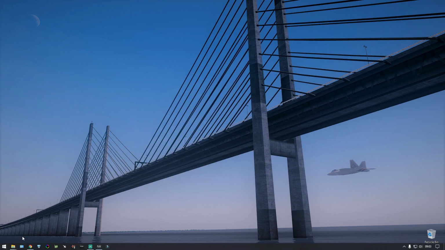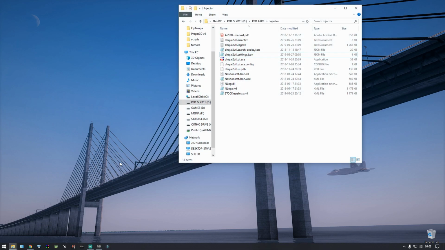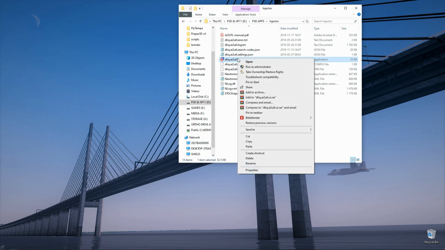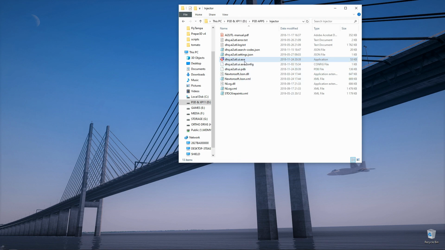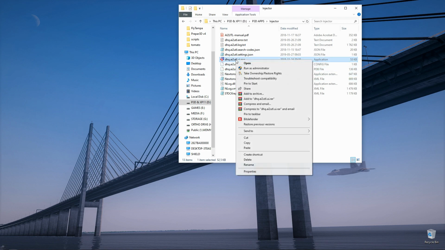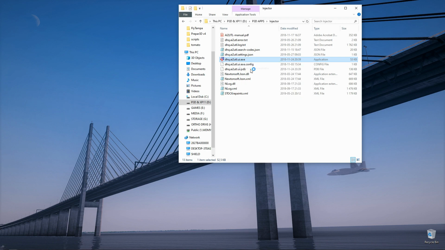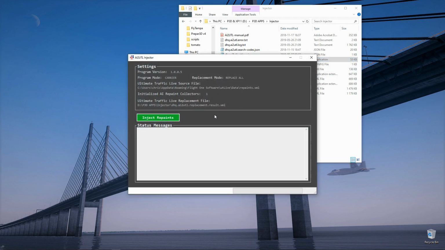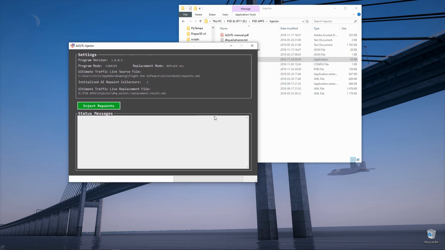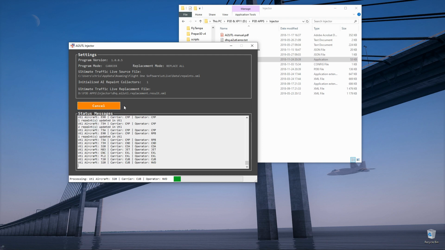You can minimize this one and open up the .exe with admin privileges. You should see something like this. No errors or anything like that. And you simply hit the inject repaints.